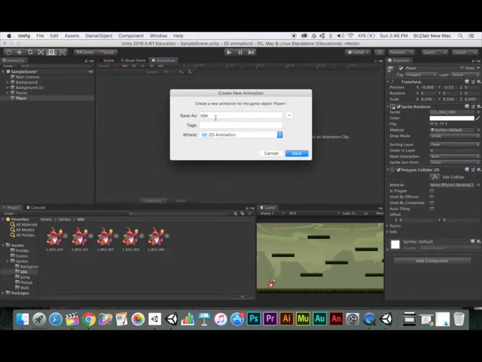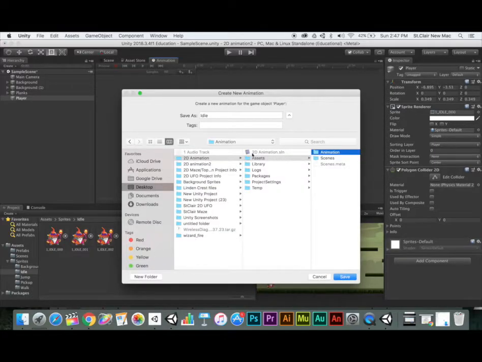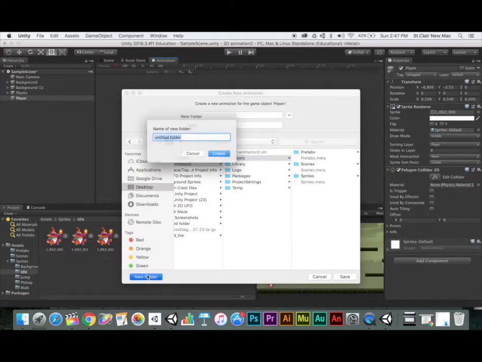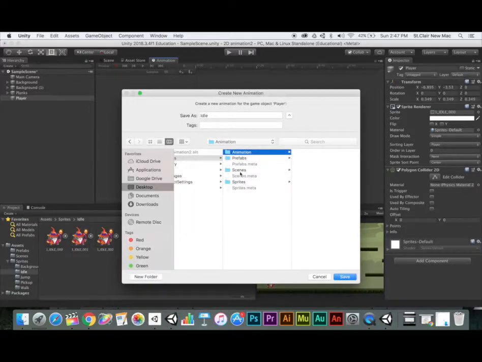So in my idle, I want to go into my 2D animation, into the assets folder, and you might already be there, but just check. And I'm going to create a new folder, and I'm going to call this animation, and click create. And I should have another folder in there besides the scenes now. And I'm going to click save after labeling this as idle.